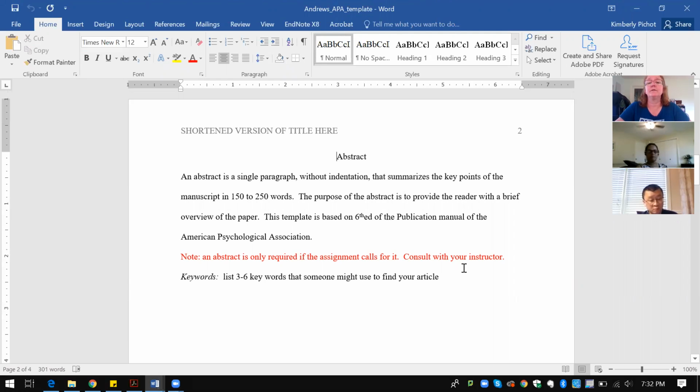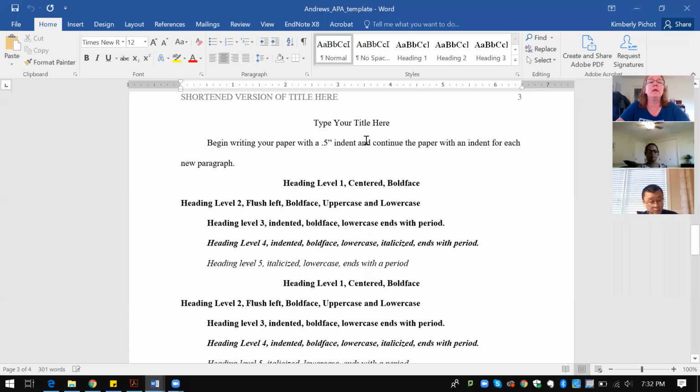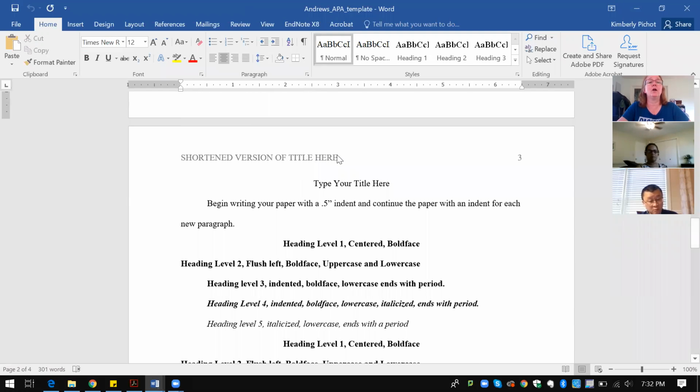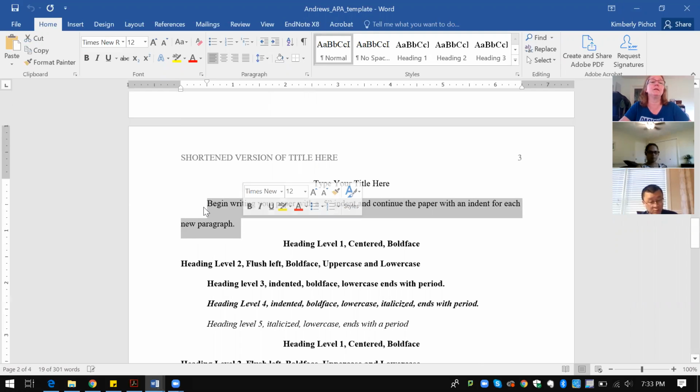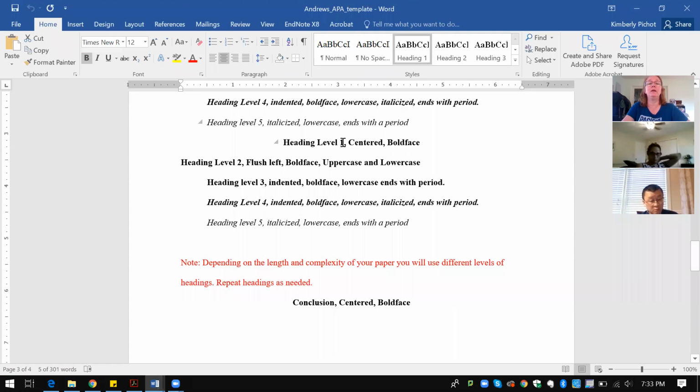And then the abstract and keywords. It gives you some directions there. And then you're going to begin, you're going to retype the title. So yes, on page 3, you will have the title in all caps in the header. Then you're going to type the title here again, and you're going to write a paragraph or several paragraphs introducing the topic. Then let's say that you have 3 different issues you want to address, or 3 different things that you want to address in your topic. You would have this header level 1 that's centered in boldface for topic 1. Then you would repeat it for topic 2. You would repeat it for topic 3.